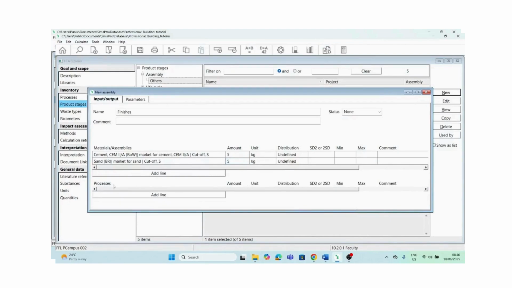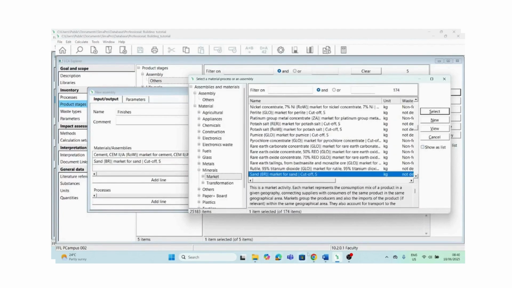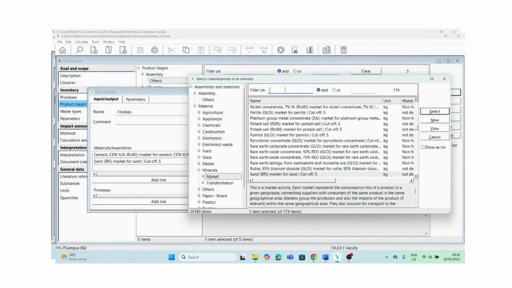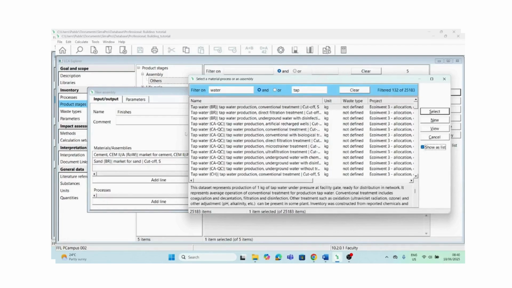And kindly pay attention here that whatever material or process we have selected is system based, not unit based. And there is a reason behind it, which we'll discuss in coming videos. Water tap.